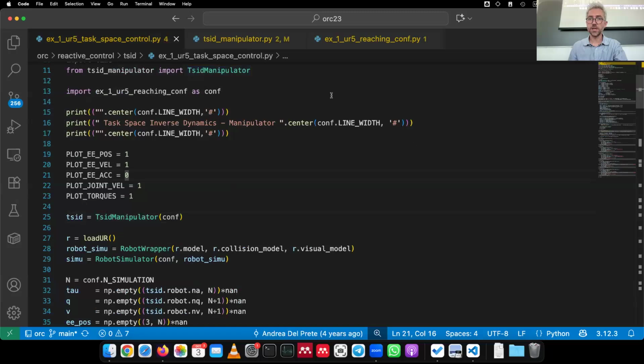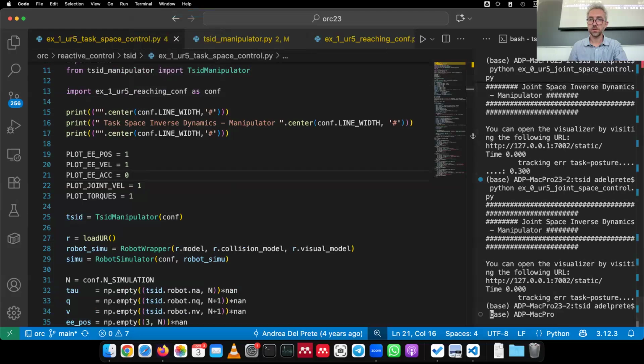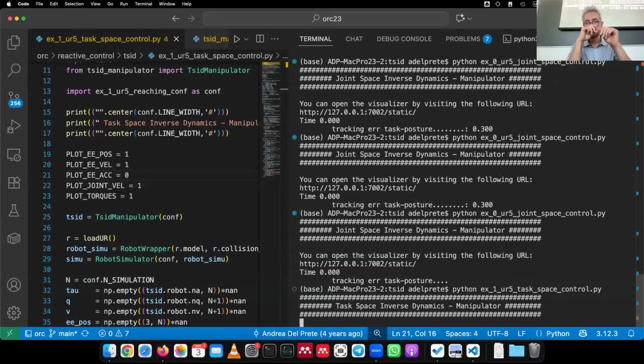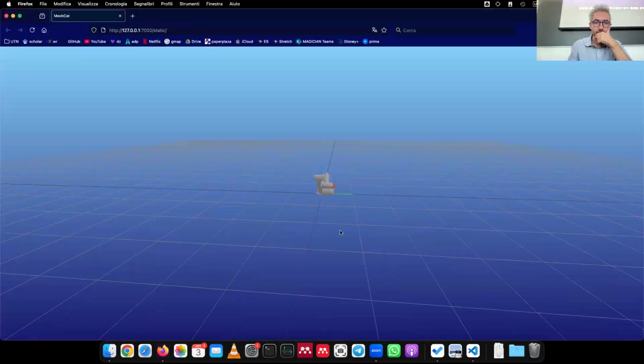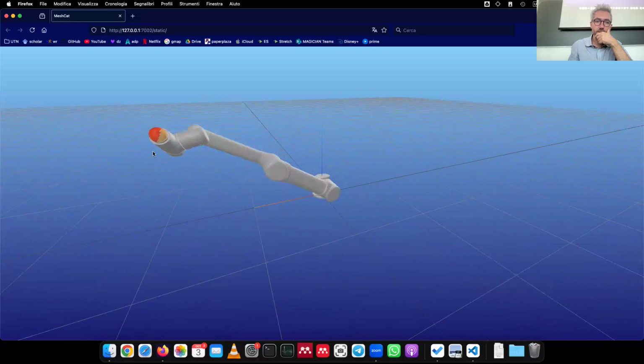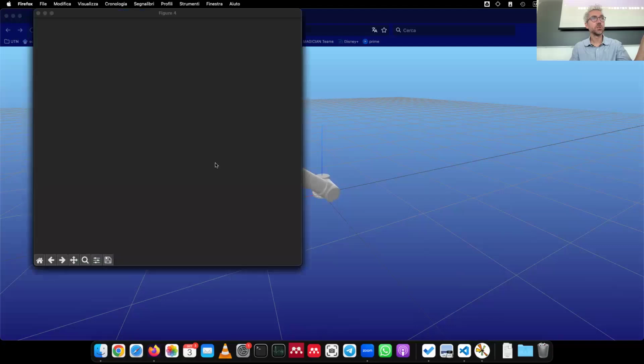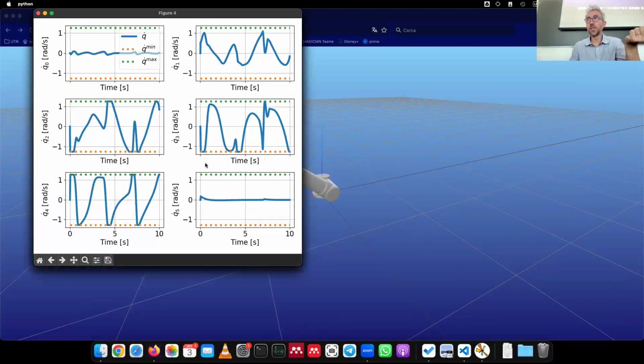So let's simply try to run the script and see what happens. Python x1 ur5 task space control. Okay, now you can see that there are these 2 spheres in the simulator, that one of them represents the reference motion, the other one represents the real position of the end effector, identifying the points that we are controlling.